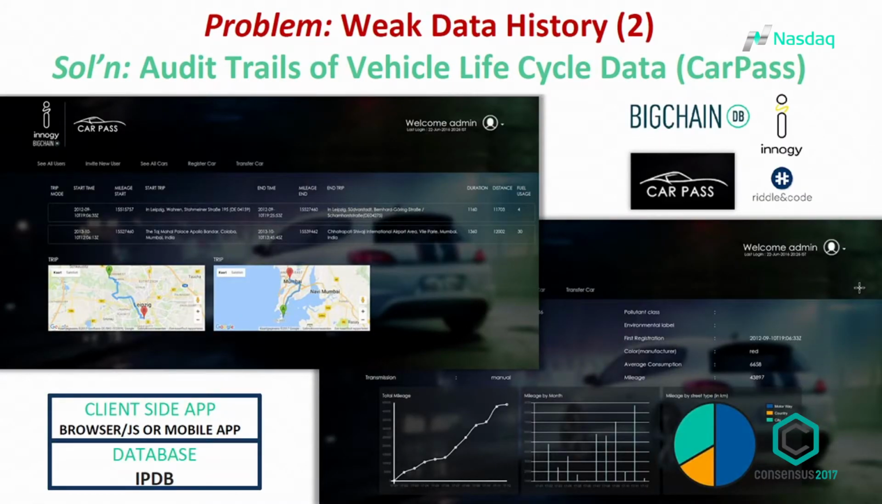So on this, here's a very specific example. We're working with Innogy, Riddle Code, and others on something called CarPass. And CarPass solves the issue of when you go into a used car lot, how do you know what you're buying isn't a lemon? How do you know you're not getting ripped off? Imagine if you saw the whole history of that car, right?